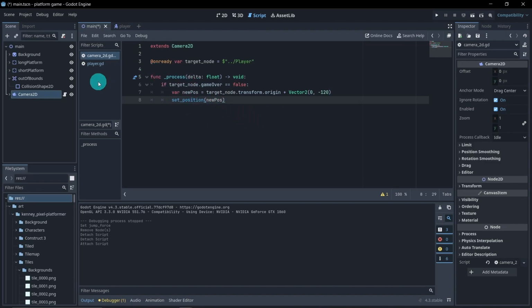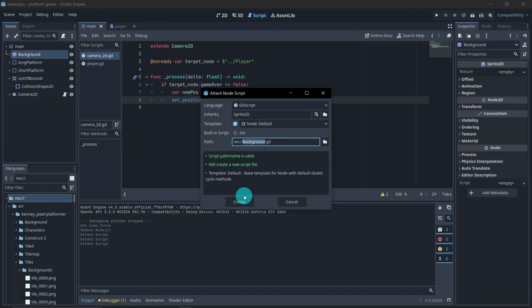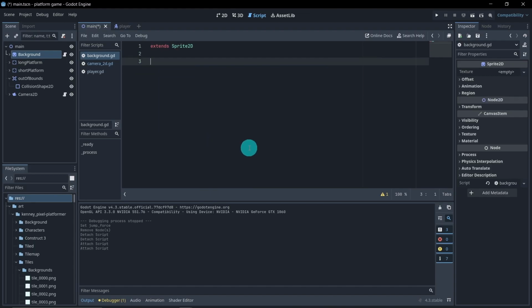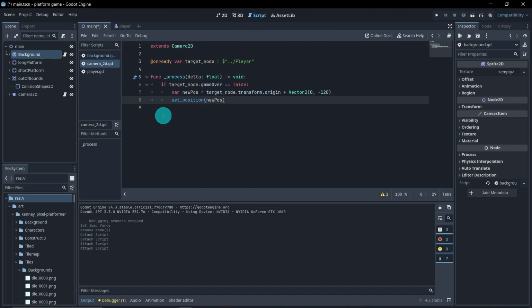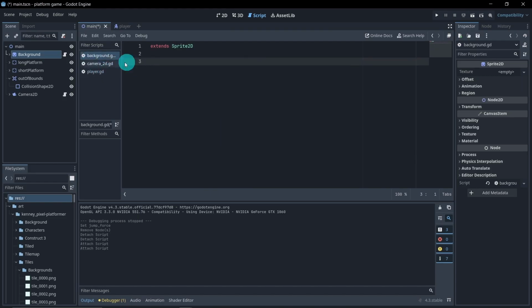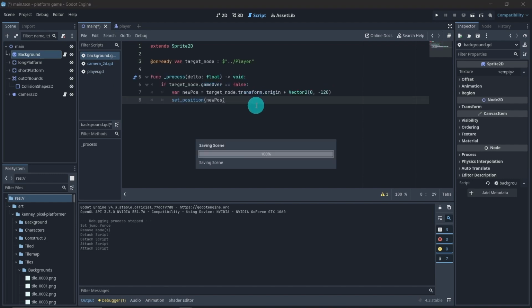Now we need to create one for the background, and it's going to be the same thing. We're just not going to, of course, add the extends camera 2D. So we're going to go ahead on the background. First save that. Add a new script to the background. We can keep it at background GD. And simple enough, just get rid of everything here. Go to your camera_2D, copy all this, go to your background and just paste it in. Awesome. Save that as well.